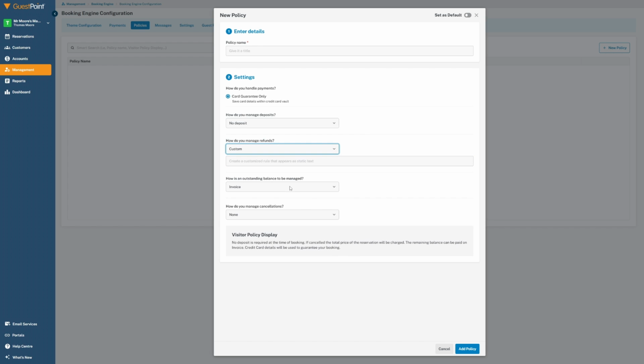How is our outstanding balance managed? So if the booking's $200 and you're not taking a deposit, when are they going to pay the $200? You can either invoice it, if it's on arrival, they pay, when they leave, if they're going to pay, or if it's prior to arrival, and you can set how many days before arrival that will be.